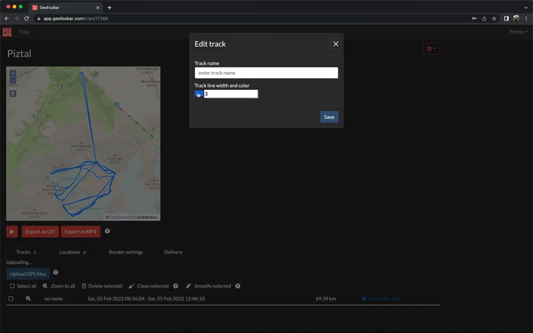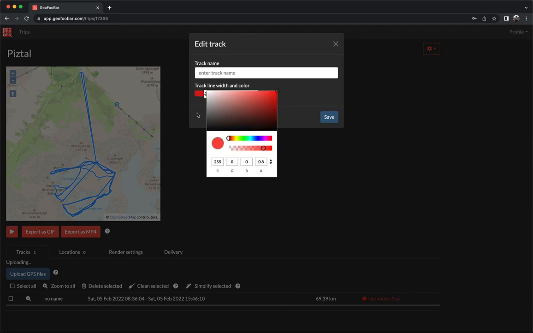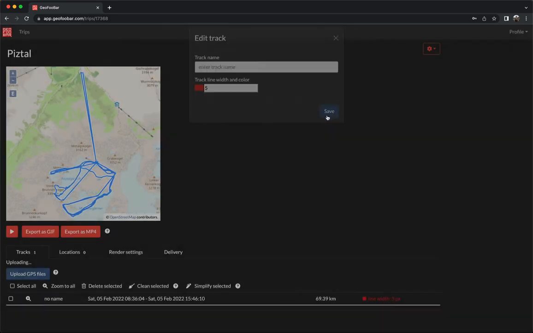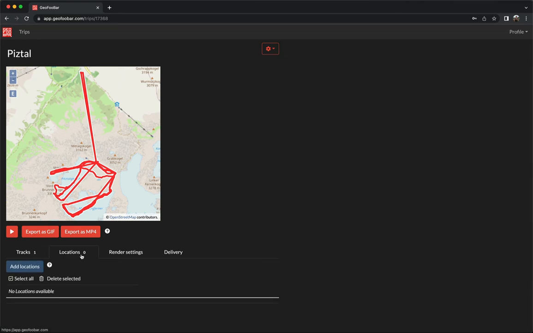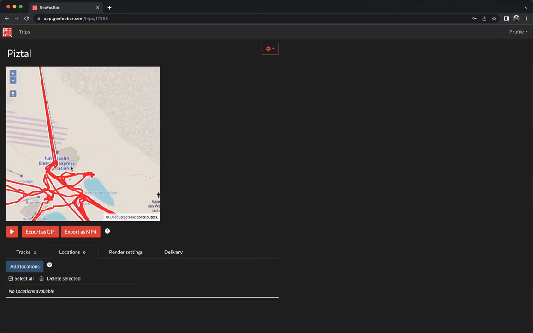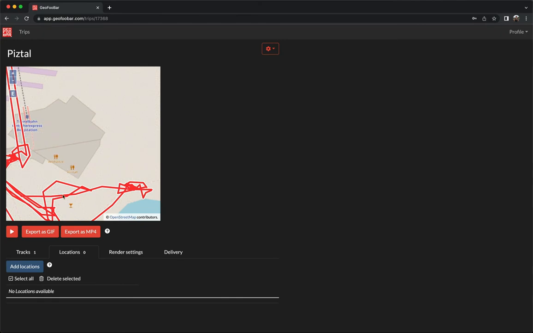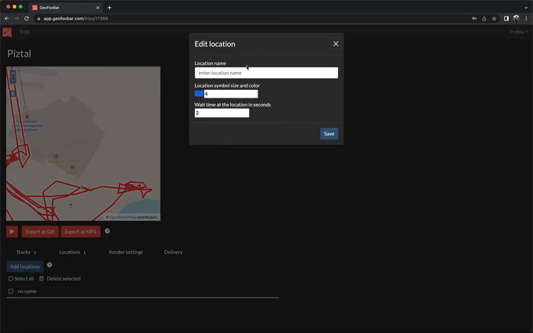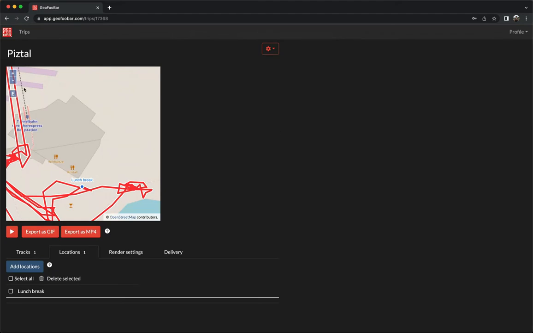You can adjust the color and width of the track, and then you can add locations. Locations are your stops on the way. The animation will pause at the location and will show the name of it. So here I'm putting a location of the restaurant, for example, where we took our lunch. You can name the location, choose a color and size of the symbol, and decide how long it will pause at the location.